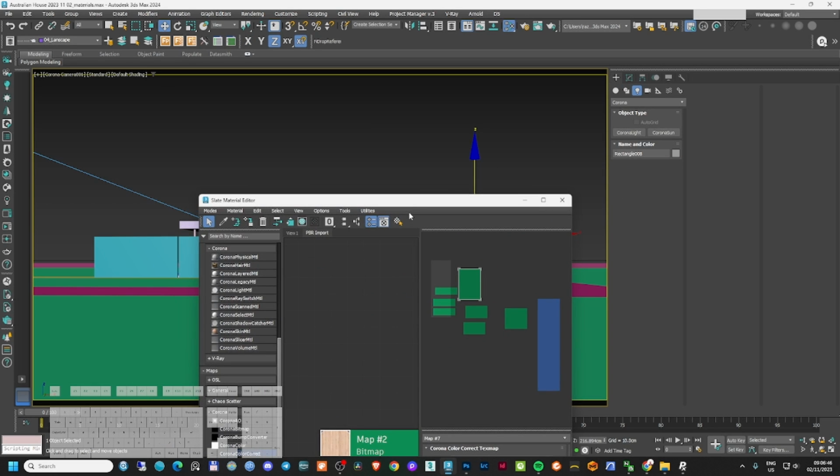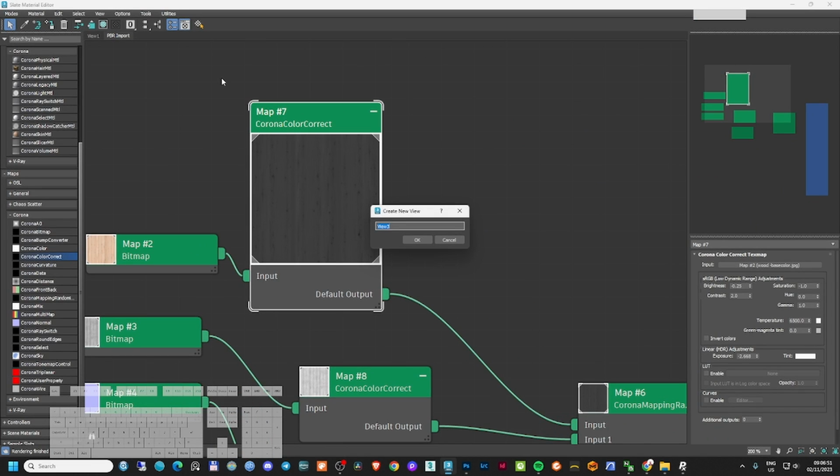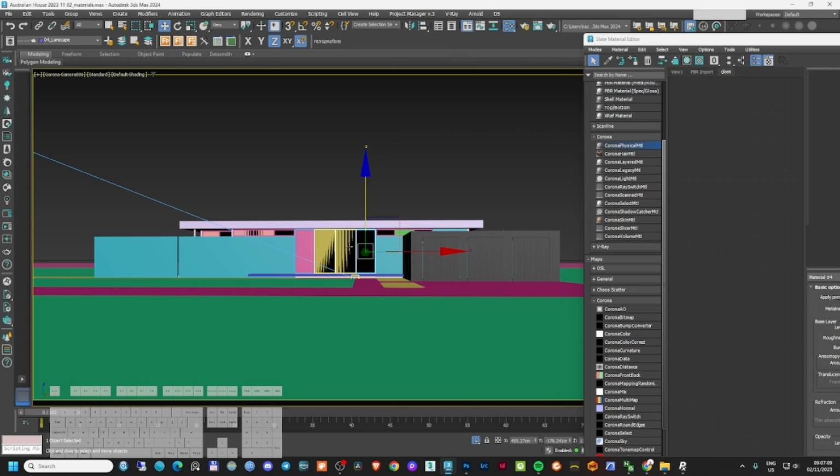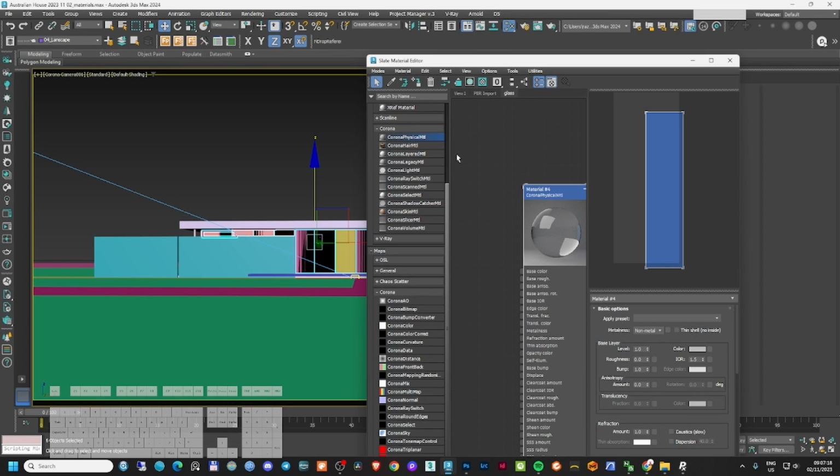Let's move forward with the materials. I'll just create a class, Corona physical, roughness off, refraction on, fully refractive, and now I'll just apply this in here.